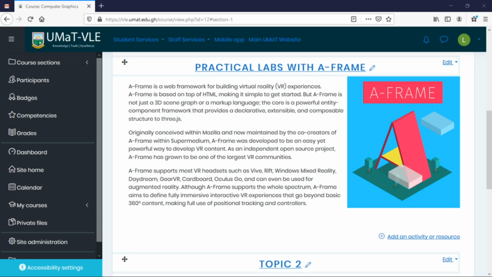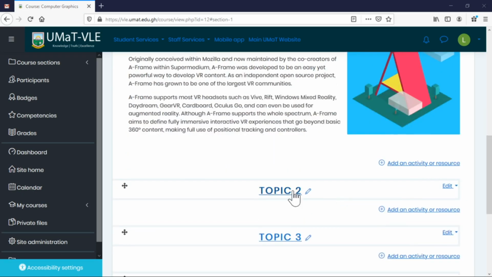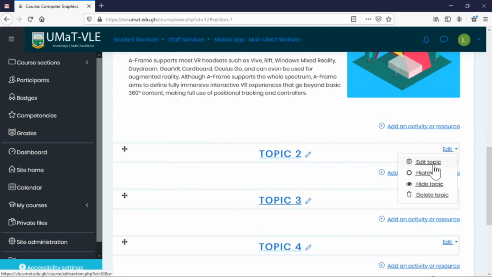So the next thing I'm going to do is to go to the first topic that will be treated in the course. So mind you, everything that we're doing now is to load all the lecture materials and the information into the course before we start talking about the activities that we're going to embed in the course. So I'm going to load the first topic.